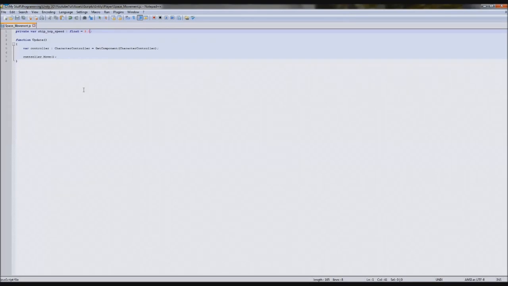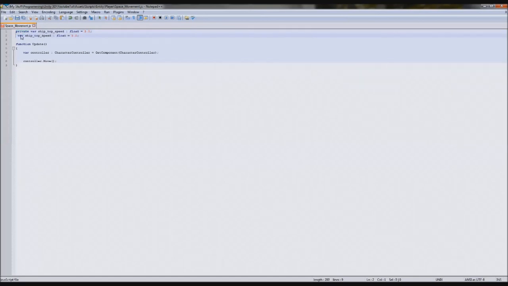Float is decimals, you know, integers can't have decimals. Now we're going to duplicate this and get rid of the private because we want to see that bit. And we're just going to call it shipSpeed, like that. And this will equal 0. So at the moment our ship has no speed, but we're going to check if that speed is more or less than that, then stop, kind of thing.